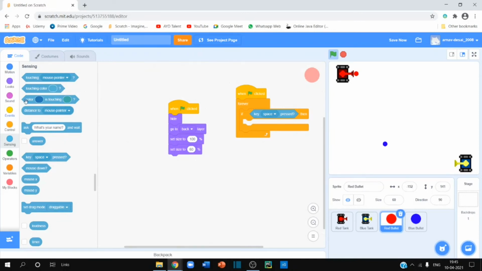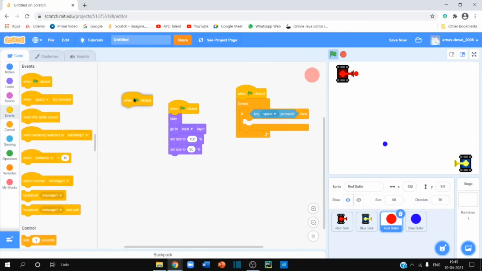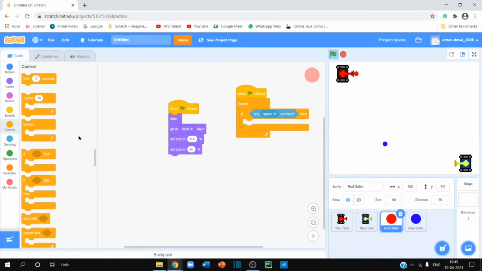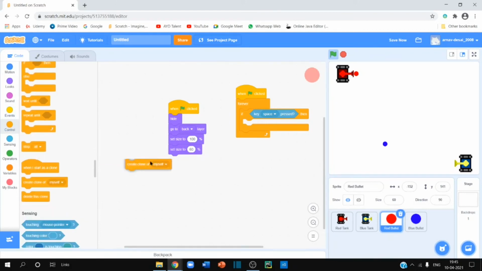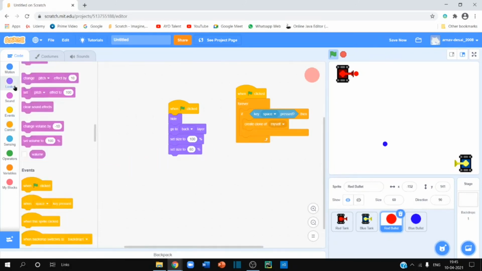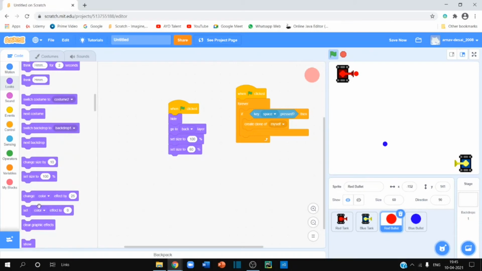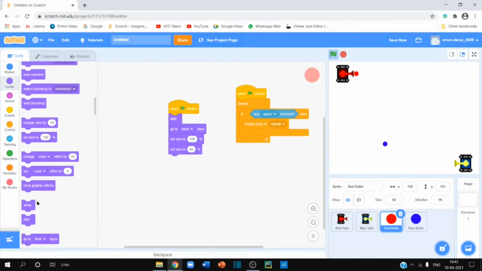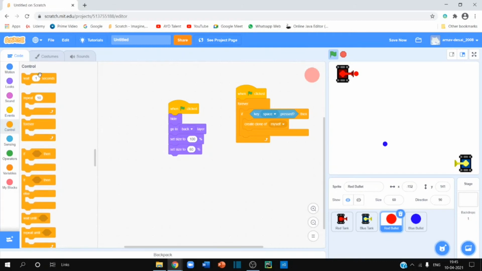So if key space pressed, then let's see, we're going to start with going to the tank, sorry. So for that, we're going to individually make another script, and in fact, let's do this. If key space pressed, then let's say create a clone of ourselves so that it will start making the bullet. Then we're going to say show. In fact, let's show when the clone is started. So control, and then we're going to grab a wait 1 second and change this to 0.5 or something, just so that the player can't go spamming bullets everywhere.